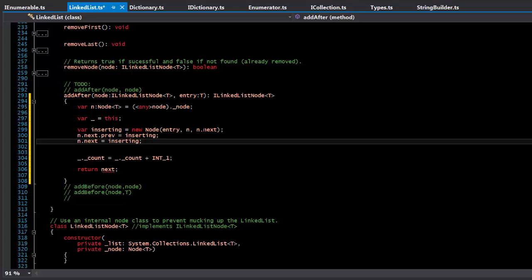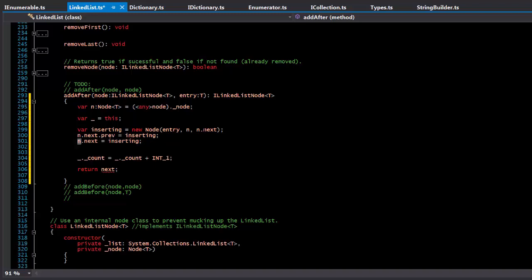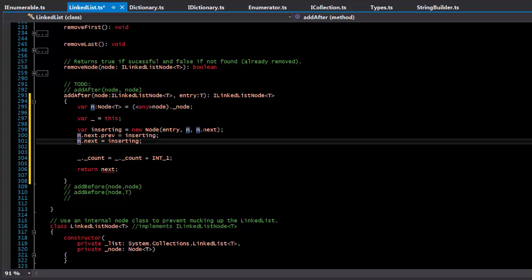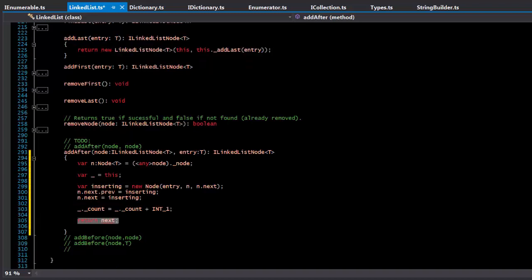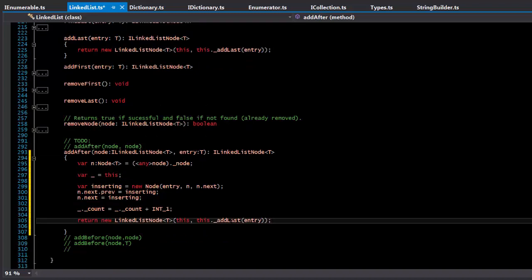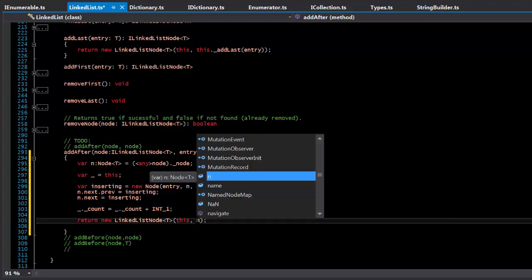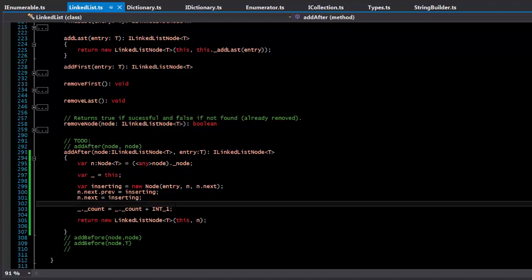And then to whatever our current node is that we're adding after, we're going to say, well, our next node is what we're inserting. Okay, and entries, we're going to say n. And there we go. So let's review. What did we just do?